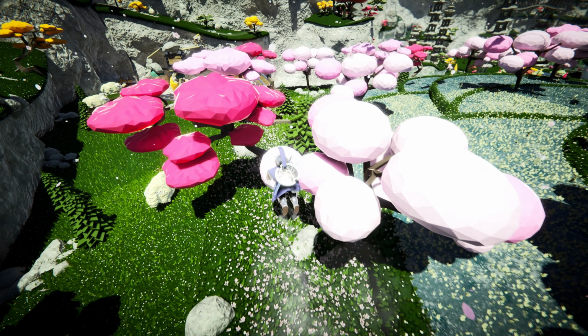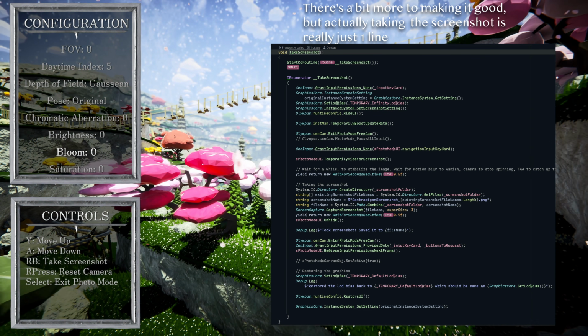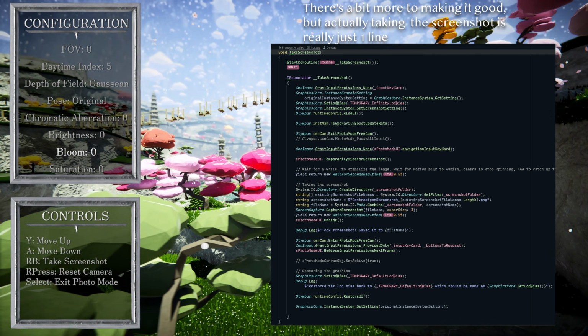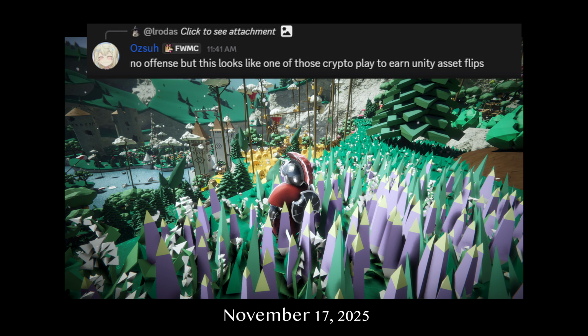When the state management was in place, it was time for the difficult part, taking the screenshot. Except actually it's literally just one line of code. Unity gives you a function that you can just call and it does what you want. But with this figured out, we're back to the original problem, the reason why we're even doing any of this, which is that screenshots looked bad before.